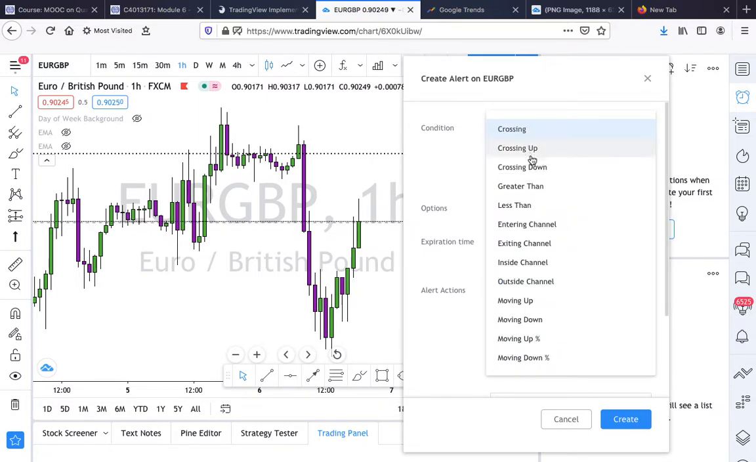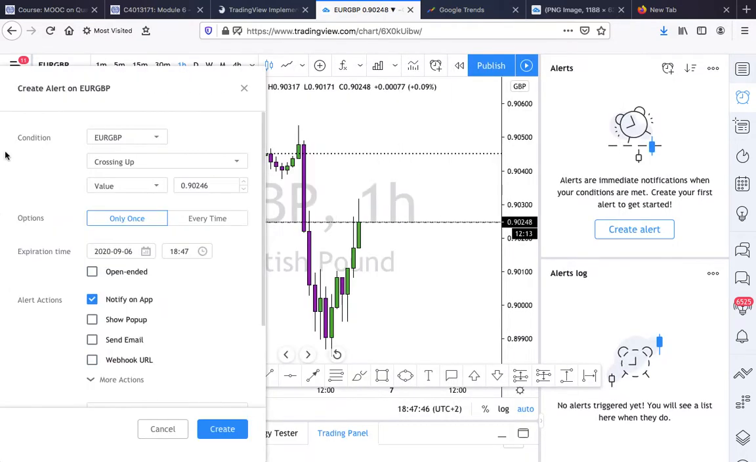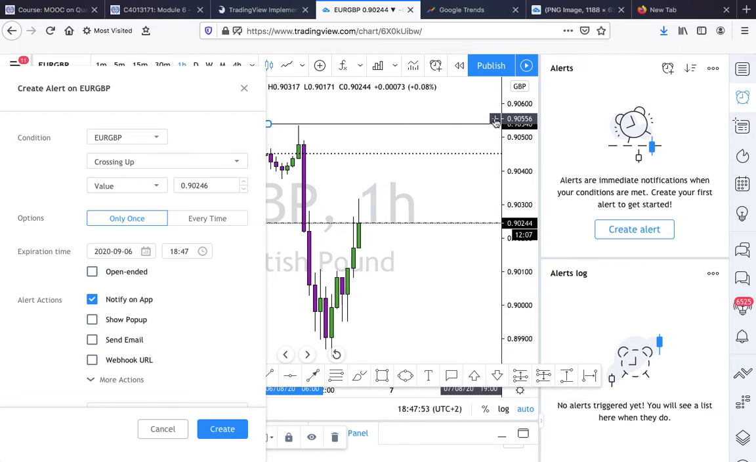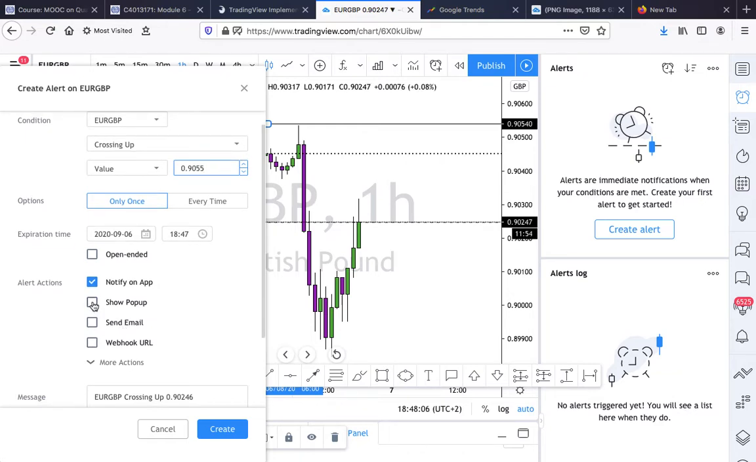crossing up, at what value? We can say we want an alert if Euro GBP crosses this level, 90.55. So we just put that value, 90.55, once, then you set the date, notify on app. It can send you an email, maybe let's say you're working, it can show a pop-up, you can choose crossing up here. Yeah, you can do that.